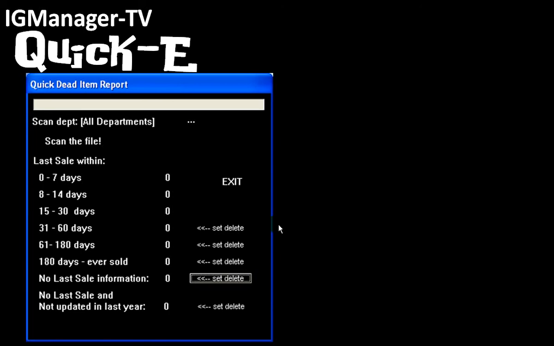Okay, so on here we have a couple of things. One, we have this little dot dot dot button here, which will let me change this from all departments to a single department. Once I've got that set, I run scan the file. It will scan through, and it's going to show me the number of items with the last sale date in these ranges.